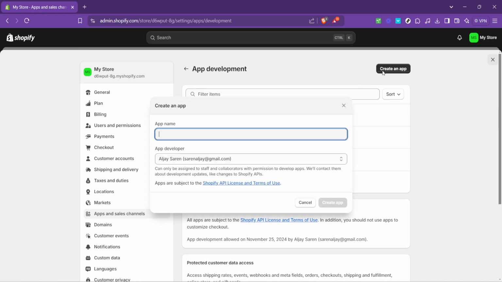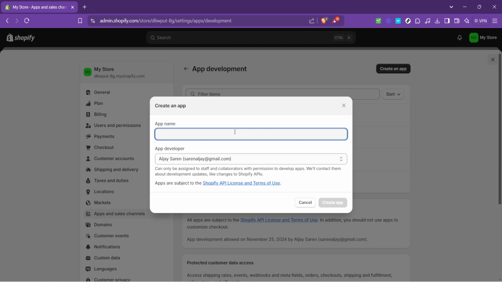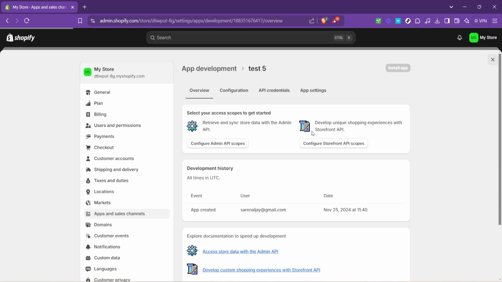Here, the Create an App button is your next stop. Click on it and a dialog will pop up asking you to name your app. Choose a name that is descriptive and makes it easy for you to remember what the app is for, especially if you plan on developing or using multiple apps. After naming your app, proceed by clicking Create App. Shopify will then work its magic in the background, setting up the framework for your new app. This process is quick and in just a few moments your app will be ready for the next steps.